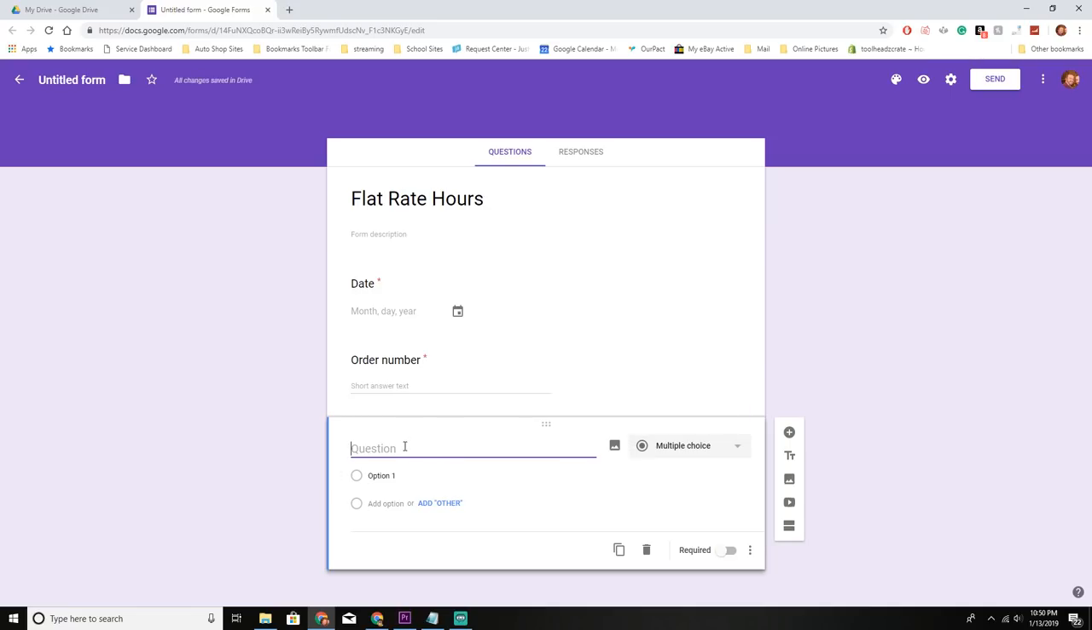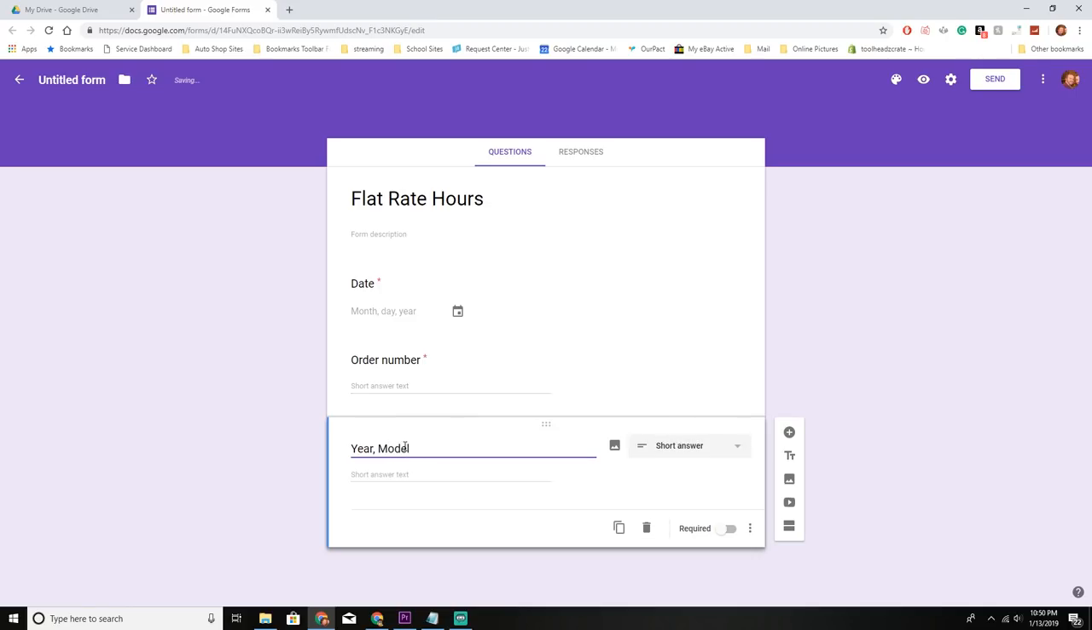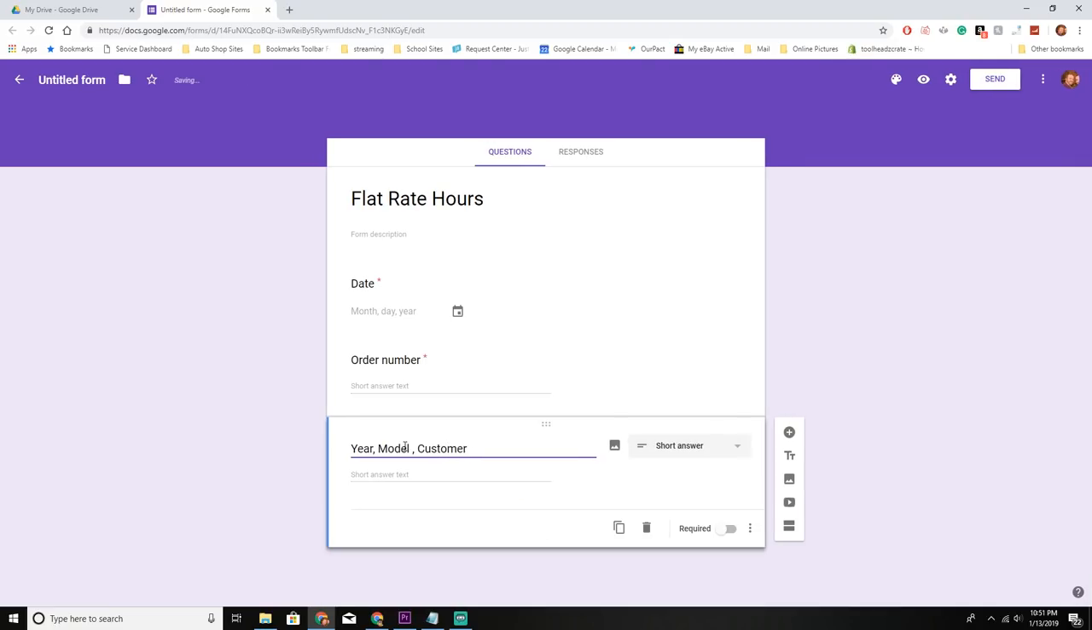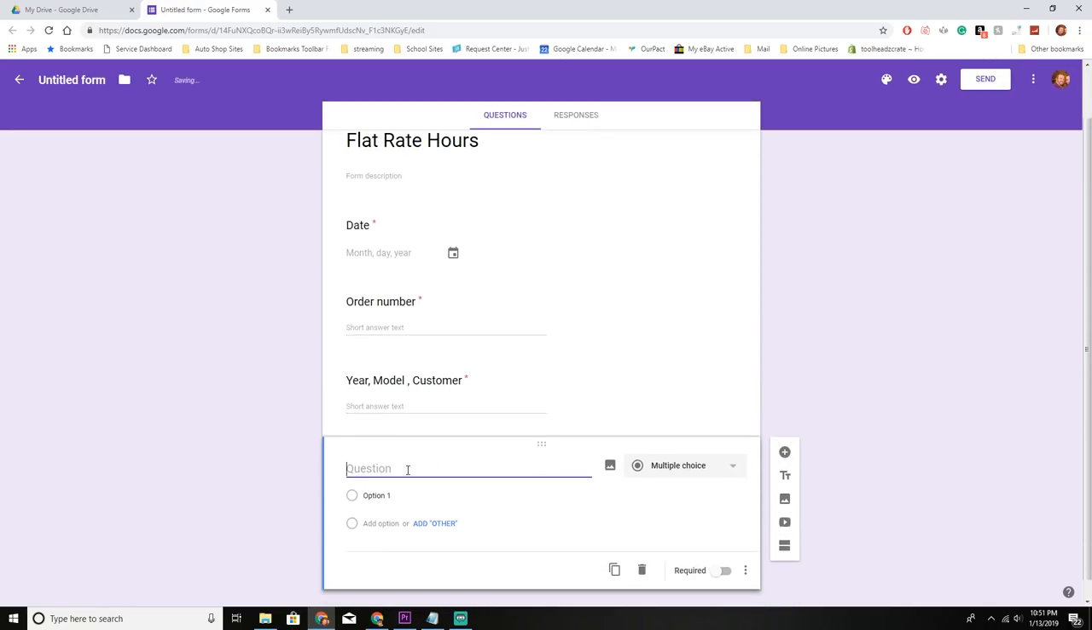The third thing you're going to do is what car you were working on. So we can put in, say, year, model, and customer. The way I have mine set up and the way Kyle has his set up is that we'll put in what year the vehicle is, what model the vehicle is, and typically the last name of the customer. Again, we're going to keep that as short answer because we're just going to put in some small short text, hit that required button, and hit add question.